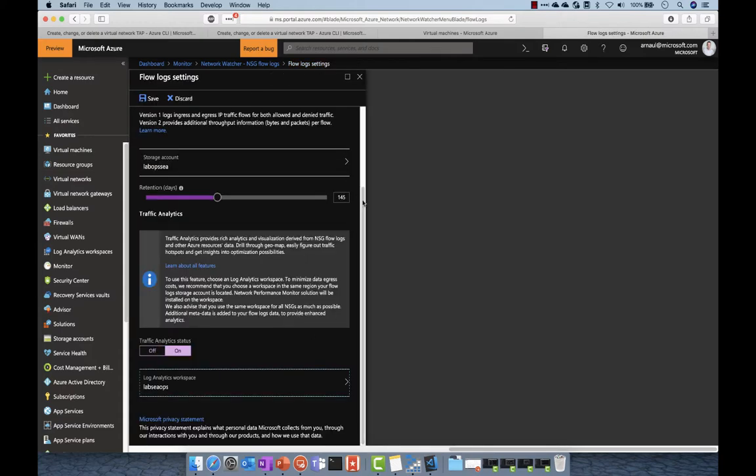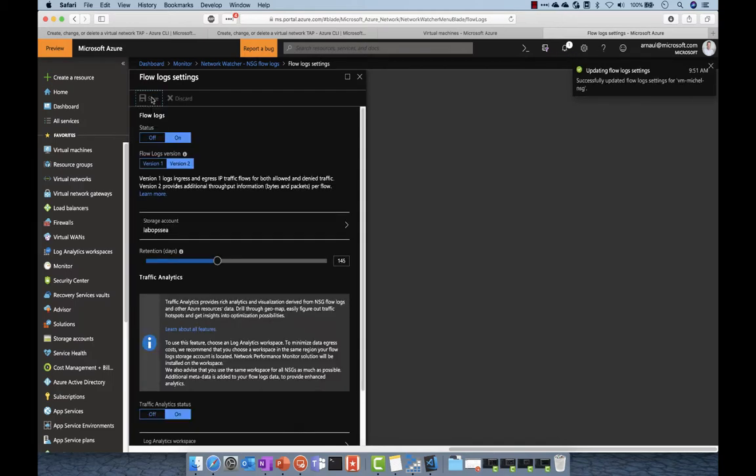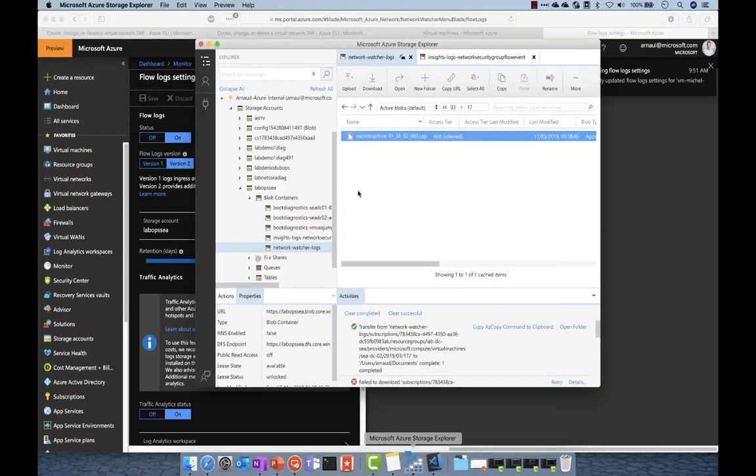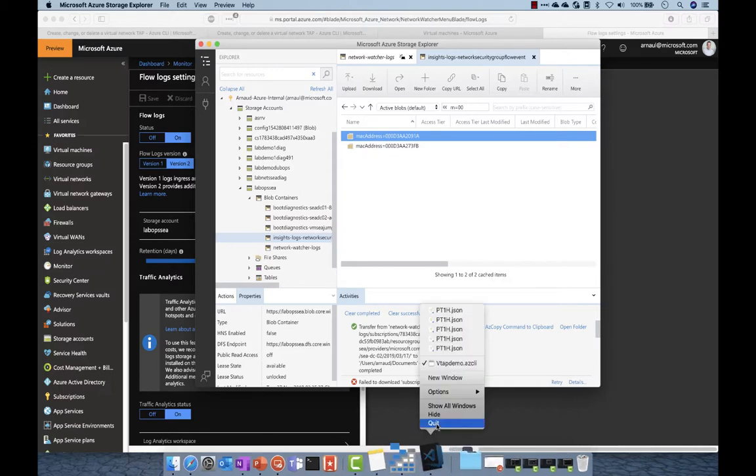a shorter term. So once I've done that, I can basically access the information either from log analytics, or I can also access the raw files in the Azure Storage Explorer. Here I can get the logs. I download the JSON file, and I can open this JSON file with my favorite editor.